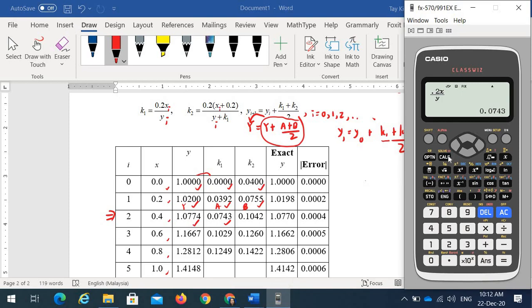Calculate K2. Remember for K2, X is 0.4 plus 0.2, you get 0.6. Y for K2 is the current Y plus the current K1. So 1.0774 plus the current K1, 0.0743. Okay, so we get 0.1042.